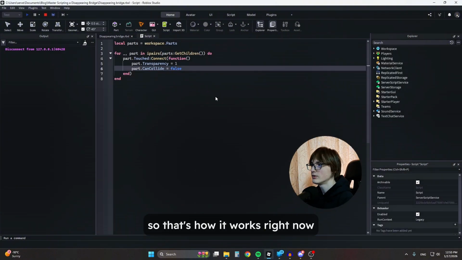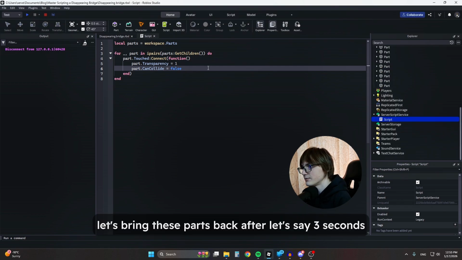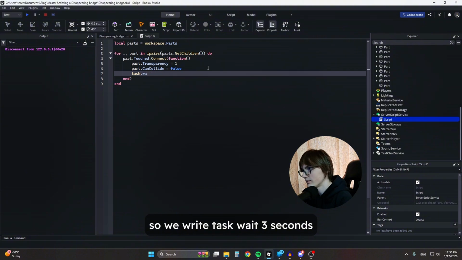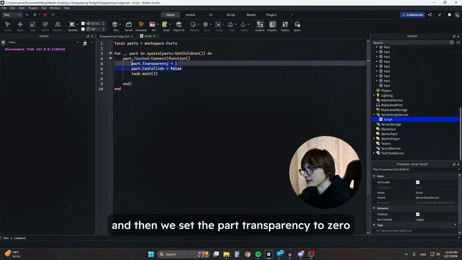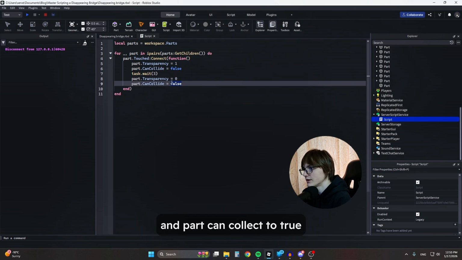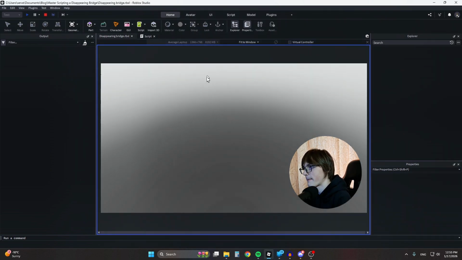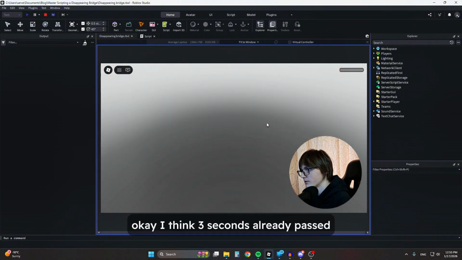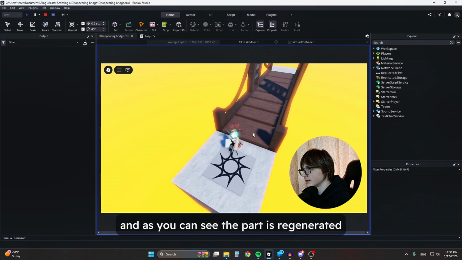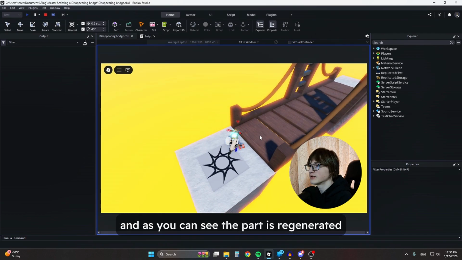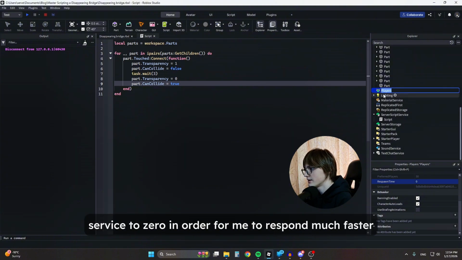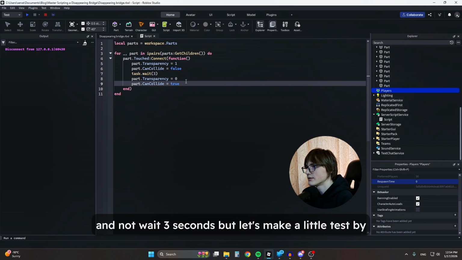So that's how it works right now. Let's bring these parts back after, let's say, 3 seconds. So we write task.wait(3), and then we set the part transparency to 0 and part.CanCollide to true. Okay, I think 3 seconds already passed, and as you can see, the part is regenerated. I will also set the respawn time for Players service to 0 in order for me to respawn much faster and not wait 3 seconds.